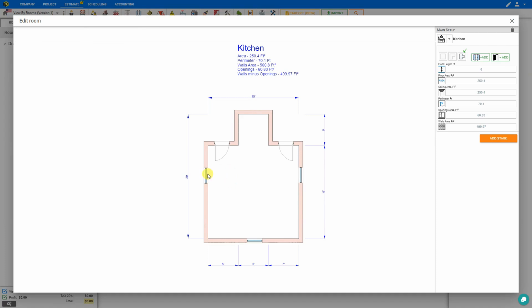And now we can hover our mouse over these windows to either reposition the windows on the wall by clicking them in the middle, or clicking the drag handles on the ends to extend the width of these windows. And this lets us position the windows precisely where we need them to be and adjust the size as needed.